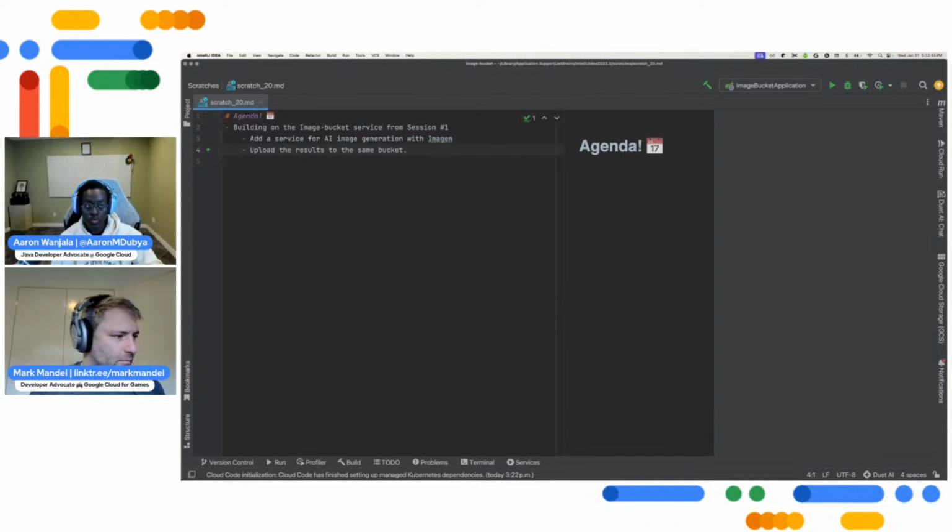Once we have that image, we'll be uploading the results to the same gcloud storage bucket. And then just add a little bit more complexity. We've also got an item here to build a front end for our image bucket service that will allow you to both do the uploads that we did through Postman in the first session and supply prompts to the new image generation service with ImageN.